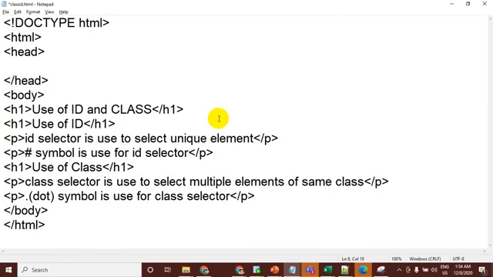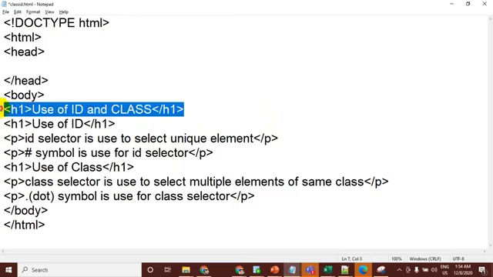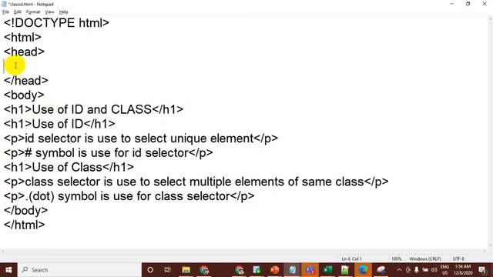Now I am going to apply CSS. First I will simply apply, then I will show you what is the use of id. For example, I want to change the color of the first h1. There is a use of id and class. So you know how I will apply CSS. I will simply write h1, then opening curly bracket, closing curly bracket. Inside that I will apply properties and values. So I will apply the background color property, background color, colon, for example background is red.